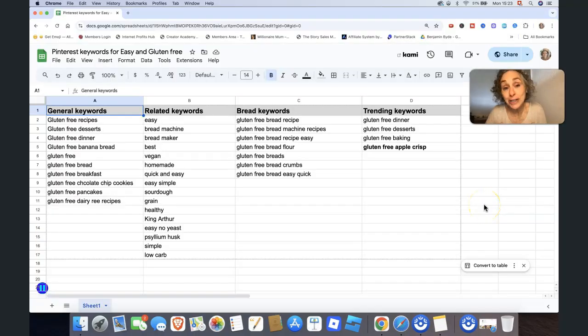And then on day 3, I had to go and hunt for keywords in my niche. This was actually quite easy and really good fun. I had to find general keywords, related keywords, and then more specific sub-niche keywords and trending keywords. So I searched for all these keywords and I put them in this nice spreadsheet.